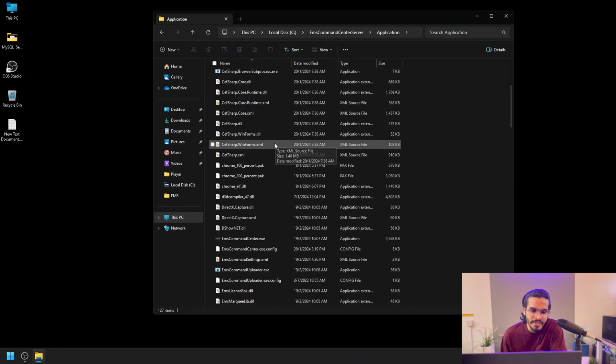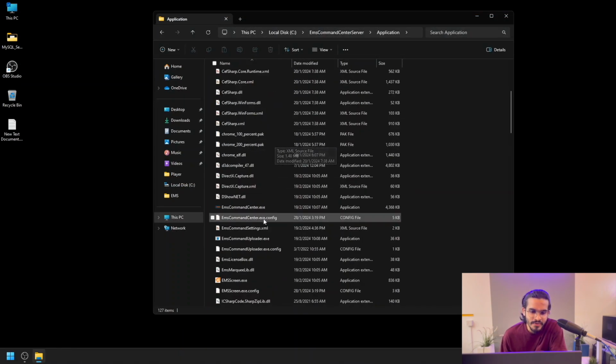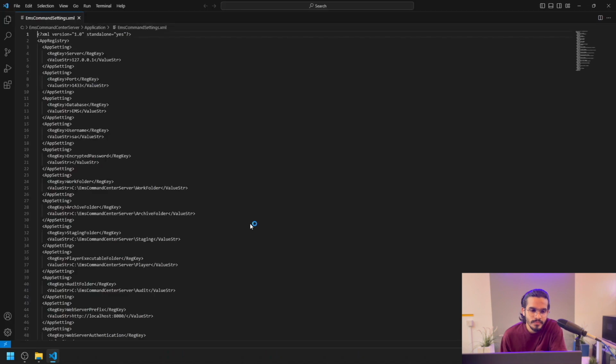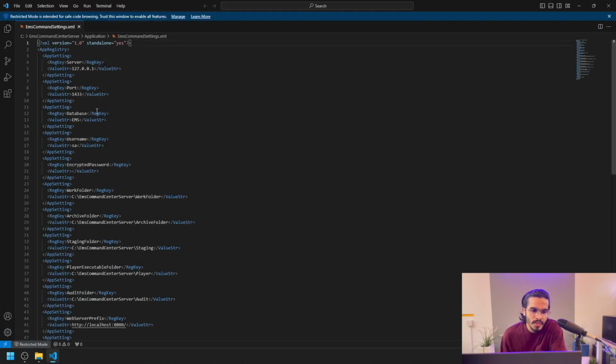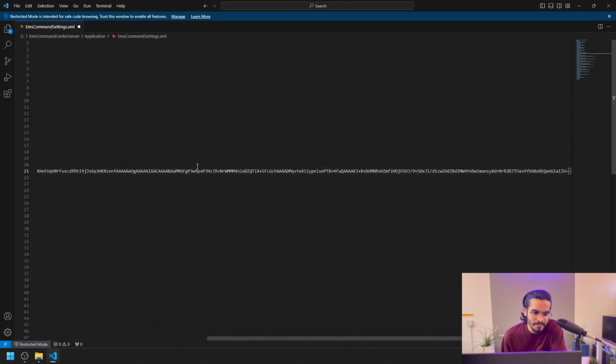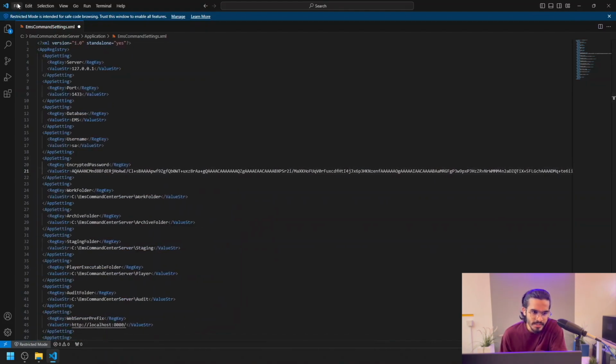You have to paste the encrypted password at application as well. Go to application and then find the EMS Command setting.xml file and find the encrypted password. As you can see, there is an encrypted password, so you have to paste the password in between the values and then save. Close the file.